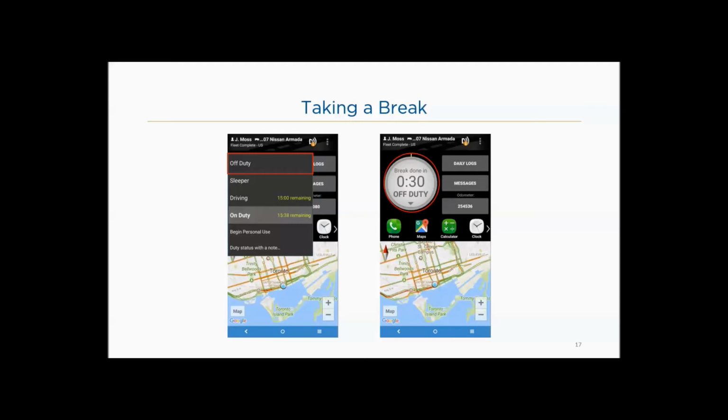To take a break, tap the duty status wheel, then select off-duty. Confirm the location as indicated by the GPS, or enter it manually if not auto-populated.